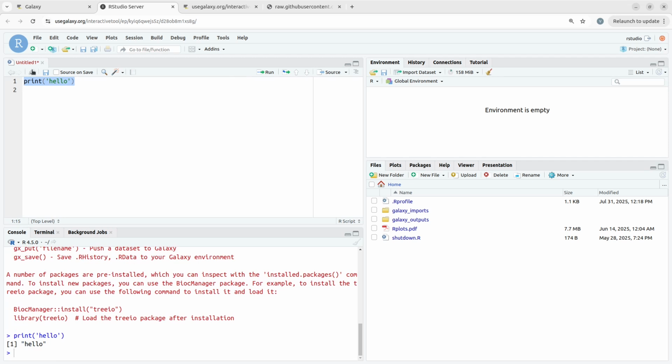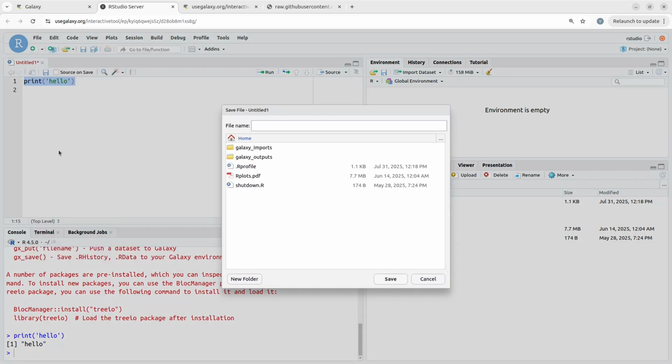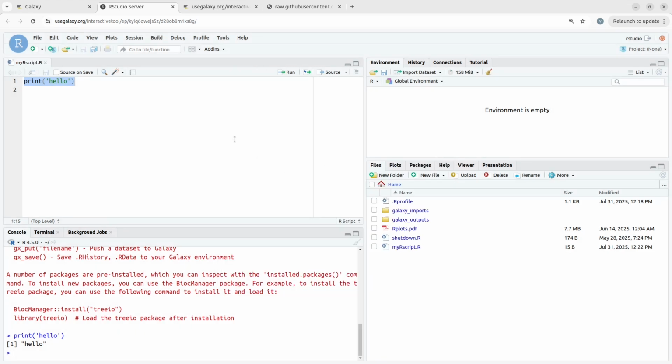All right. I think you can also save it. Let's see if you can save it. You can save it. Yeah, so you can save it. Let's say my R script. I can save it. So when I save it, on the right hand side, you will see that a file has been created with that name. So this becomes my R script.